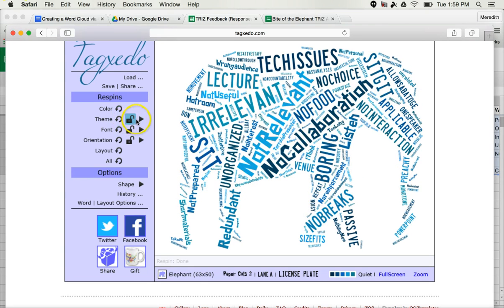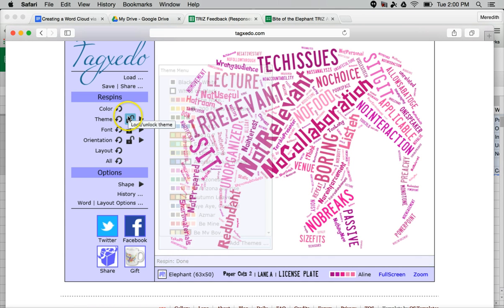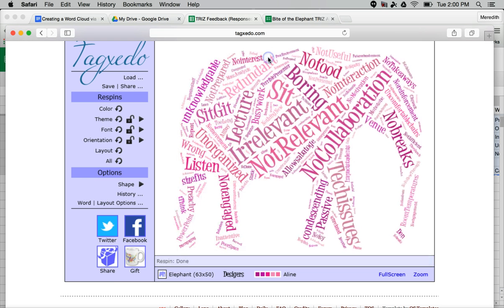A couple other things, I could change the colors if I wanted to. So I can make it a pink elephant. I can also change the font so it's a little more easy to read. Let's try Designers and see how it looks. And it takes a minute to change some of these sometimes. There we go. And also I can change the shape.